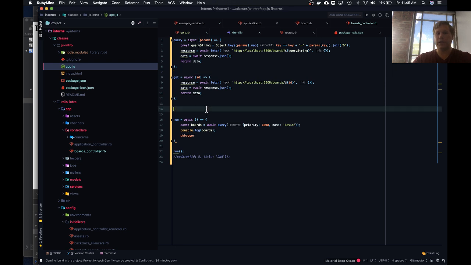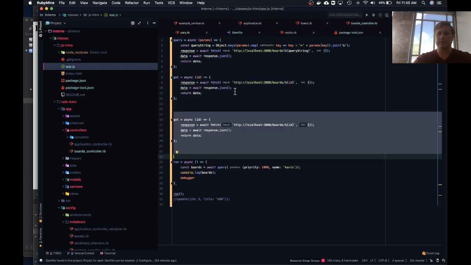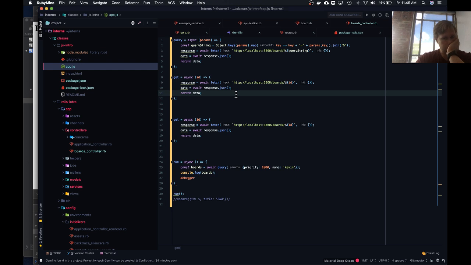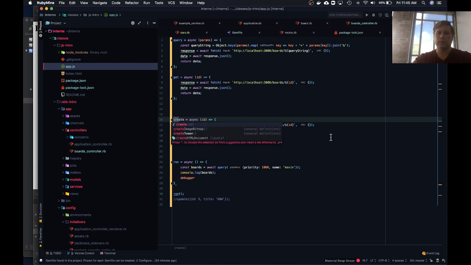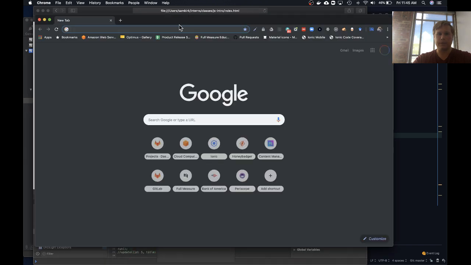So what if I want to create a new board? You go into boards and what's the request? It's a post request. Yep. So if I copy this, what are the things I need to change? So you need to make fetch a post request. I don't know exactly that. Yep. So let's go back and look at the documentation.